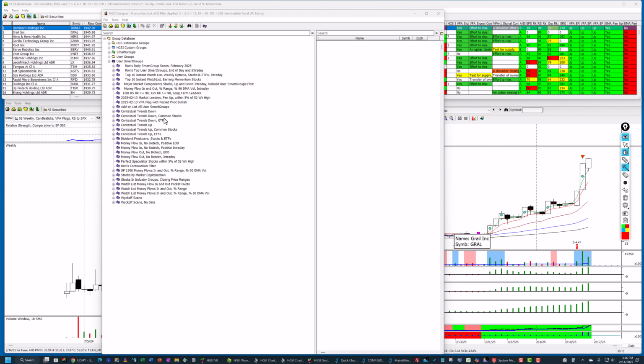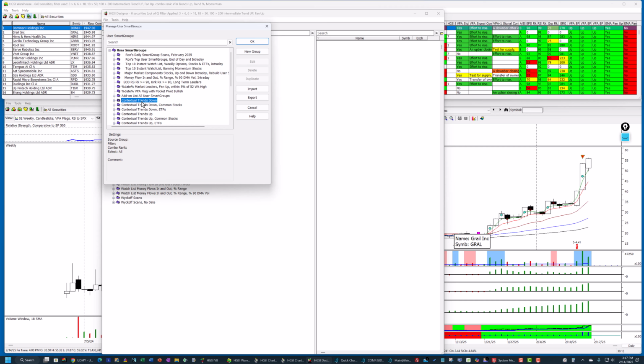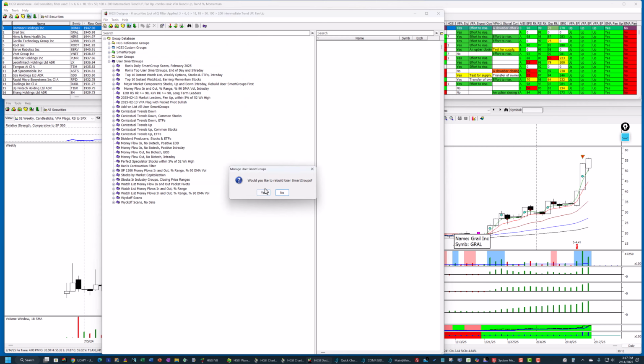You don't have to do this. Just be aware that these are for stocks also, but there's duplication. So I'm going to show you what to do. You just click up here on the user smart groups and select contextual trends down. Delete that. And contextual trends up. Delete that. Say OK. And then you have to rebuild the user smart groups.